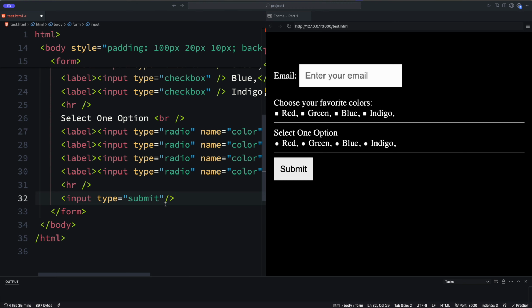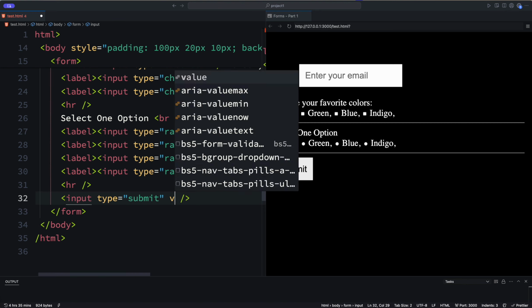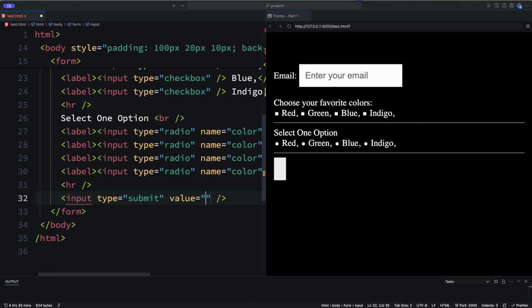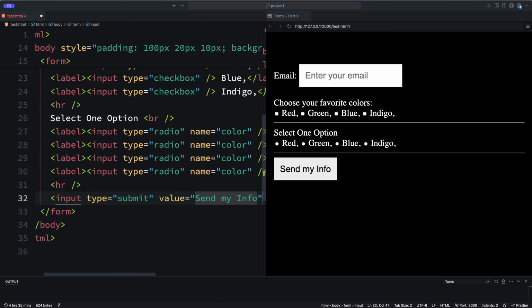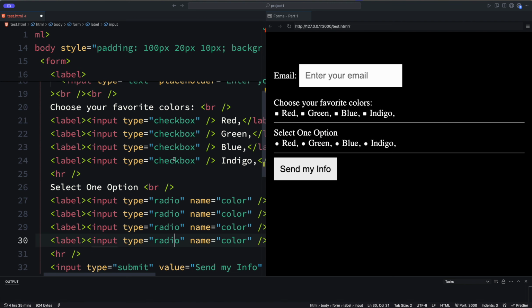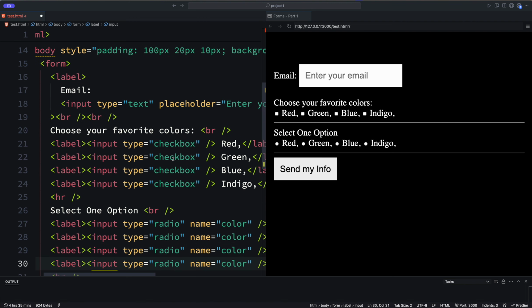So you can actually receive an input from user to submit this form. So that's how it works, guys. You can also specify the value of what it should show to the user by saying send. This can be anything you want to type here. Send my info. Okay, guys, I think that's what Form 1 is all about.